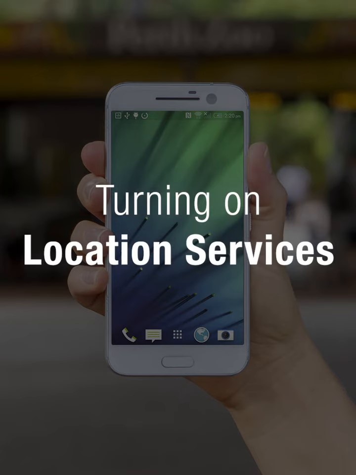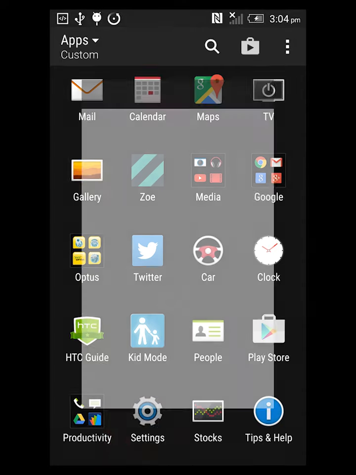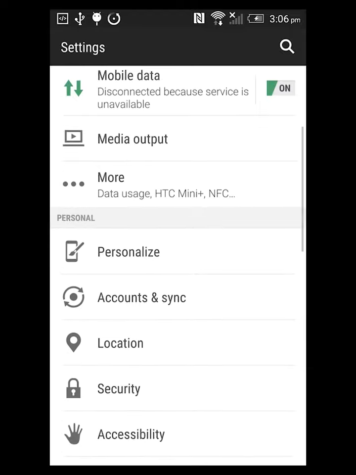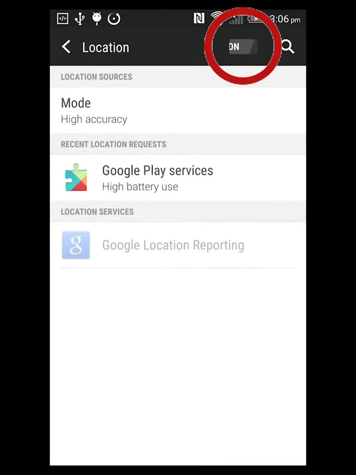Next, turn on Location Services. Open Settings. Find and tap Location. Turn on Location.